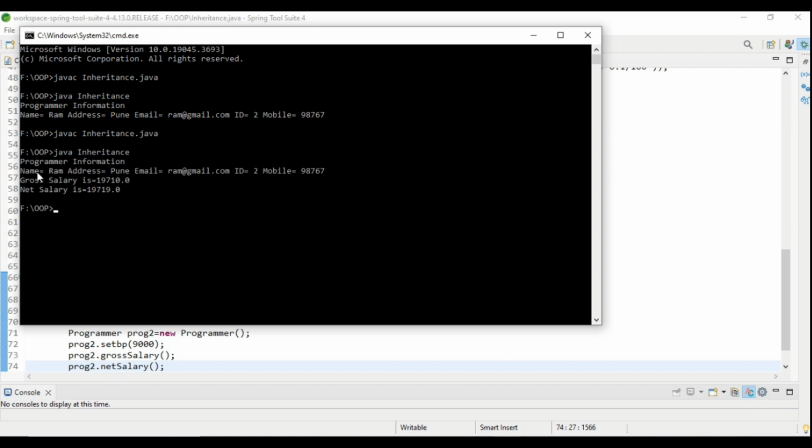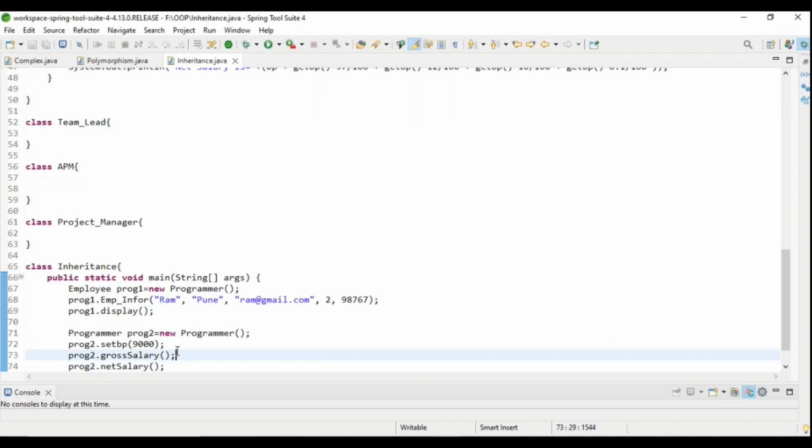So programmer information, Ram, gross salary is 19,710 and net salary is 19,719. As gross salary doesn't include the staff club fund, because of that net salary is having some amount of increasing value, that is 19,719. So this is about programmer information.